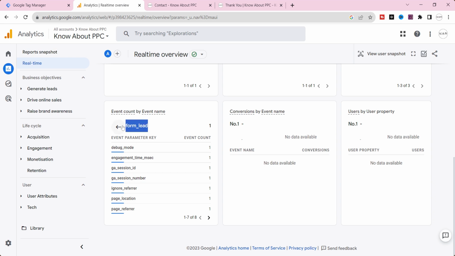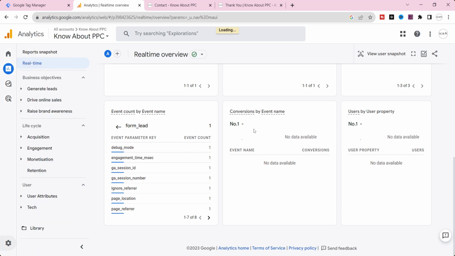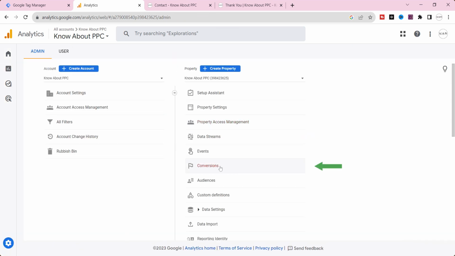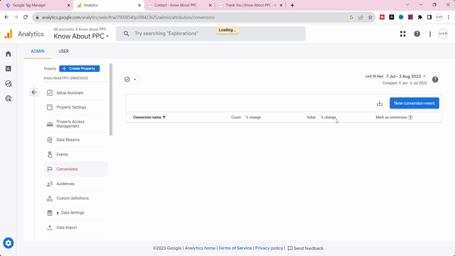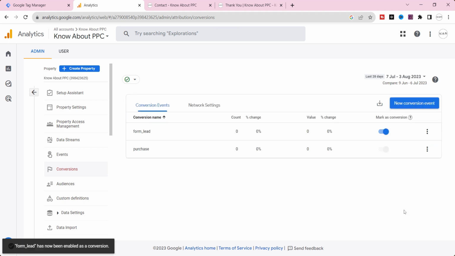Now, one more step is yet to be added, that's marking our event as a conversion. Let's copy this event name. Go to Settings. Click Conversions. Click New Conversion Event. Paste our event name here. Then save it. Now, we have successfully marked our event name as a conversion. Alright, finally, we have set up the event and GA4 conversion tracking correctly using Google Tag Manager.